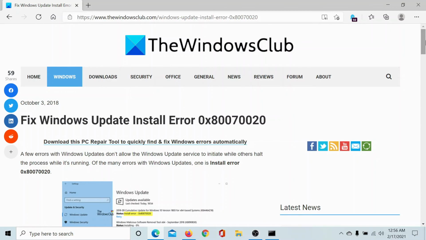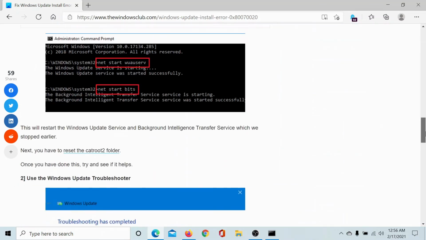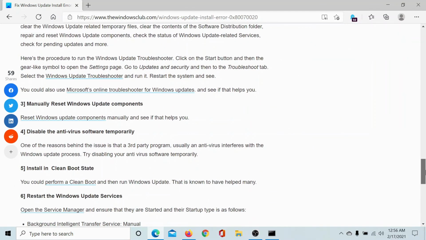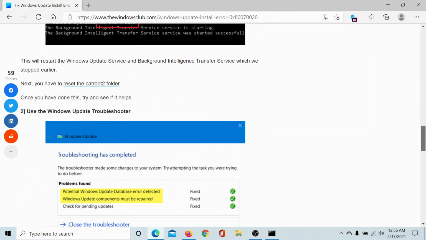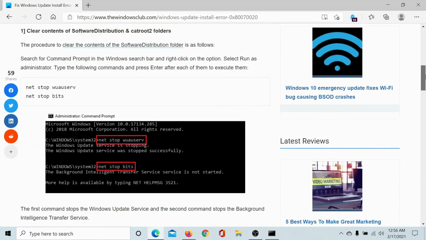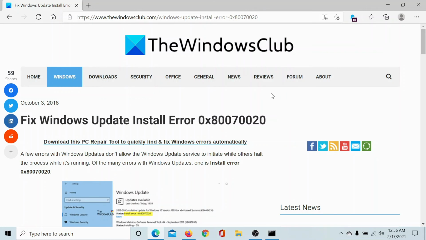However, if the issue still persists, then please check through these additional solutions mentioned here, like manually resetting the components and running the Windows Update Troubleshooter. Or you can also comment in the comment section of this article on the Windows Club and we will surely reply to your query. Isn't this easy and interesting?